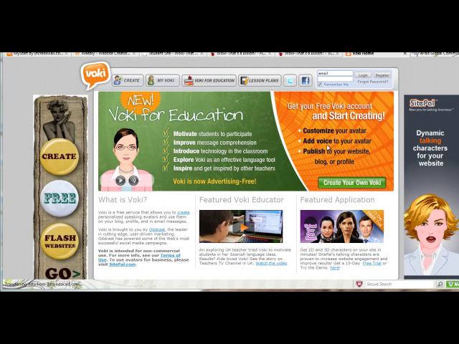So here you are on the Voki for Education, and you want to register up here for the first time. Now don't forget, this is a 13 or older site, and you should always make sure that you get permission from your parents to register for any online service.